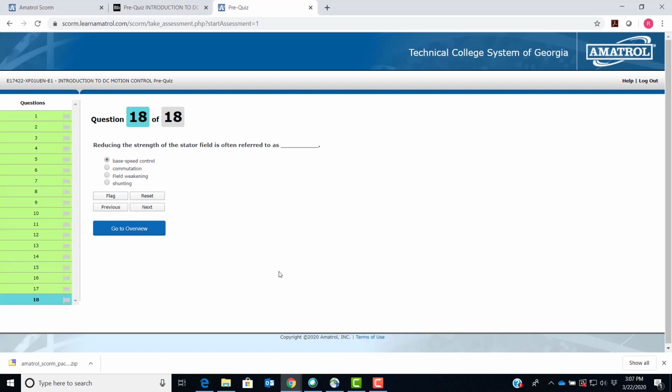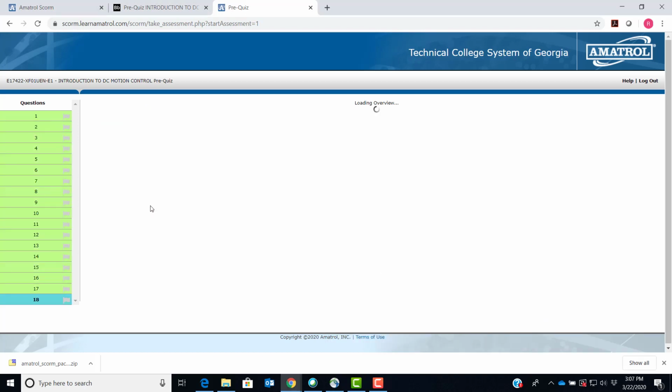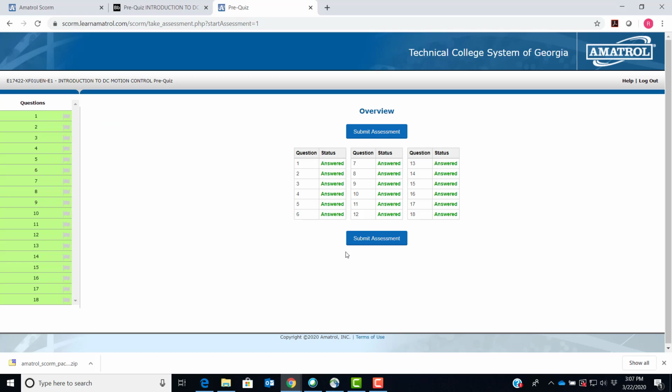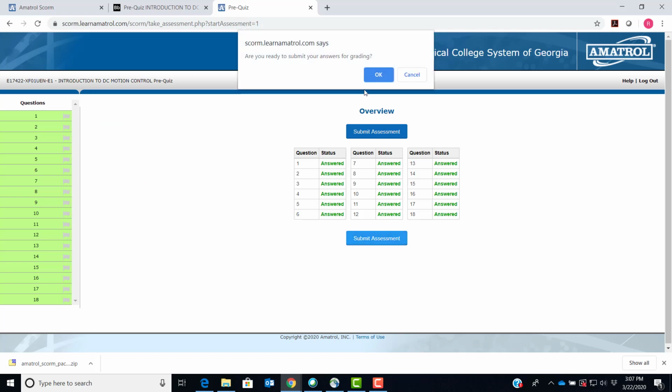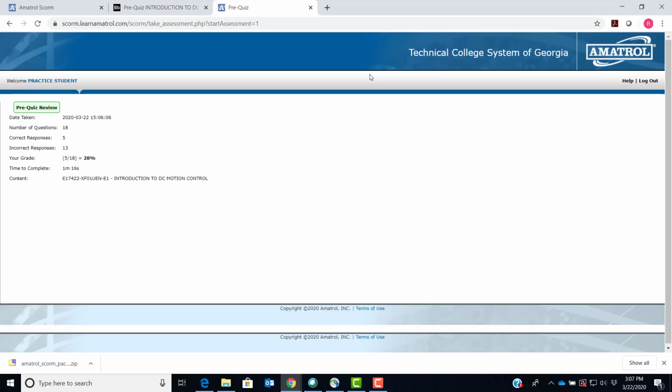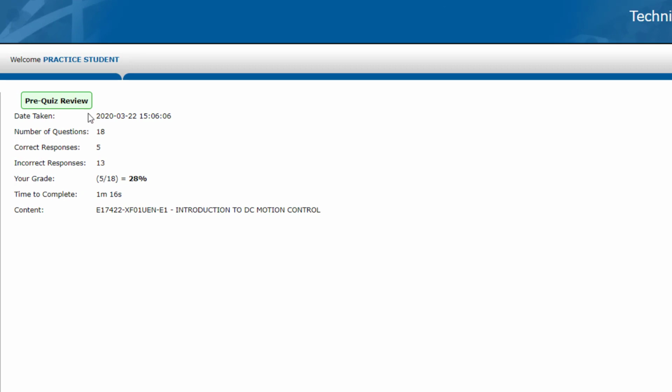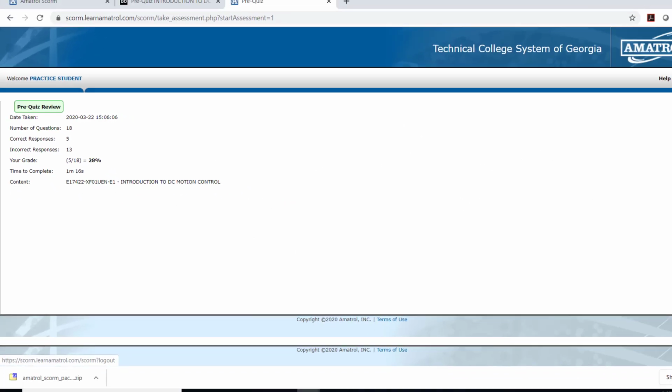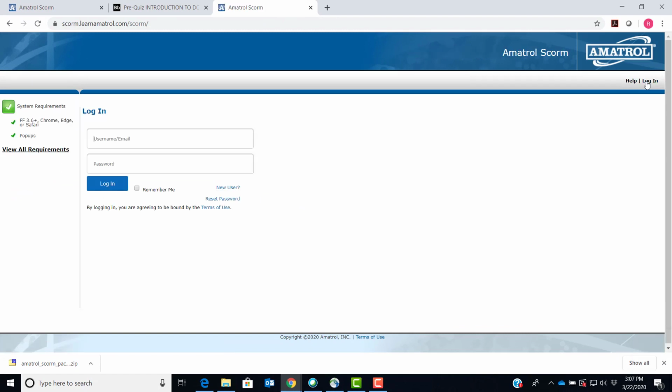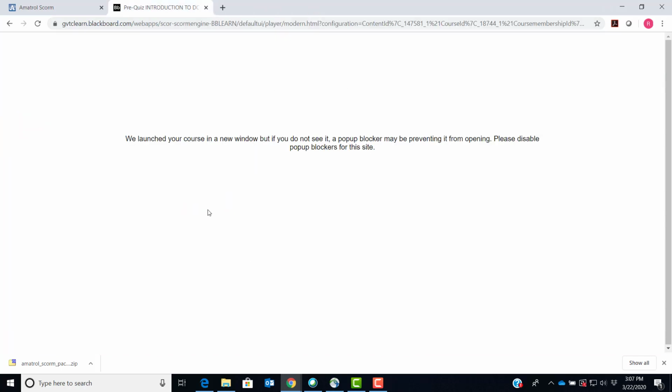Okay, I've got all the way to the end, taken all the test questions. I submit it. I'm going to submit my assessment, and I got 5 correct. So this tells me the student takes the exam or the quiz, and they finished it. Again, notice I'm going to go up here and click on log out. The log out takes me back to the login for Amatrol, which I cannot get into. I close that out, and again, I'm back at this window.